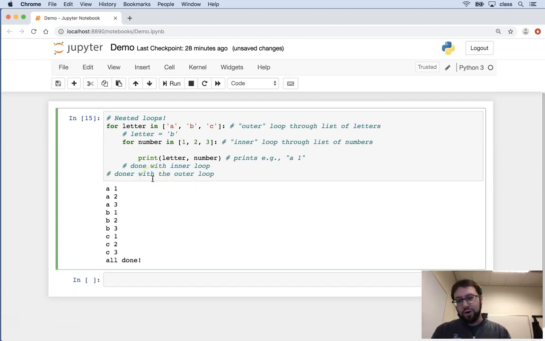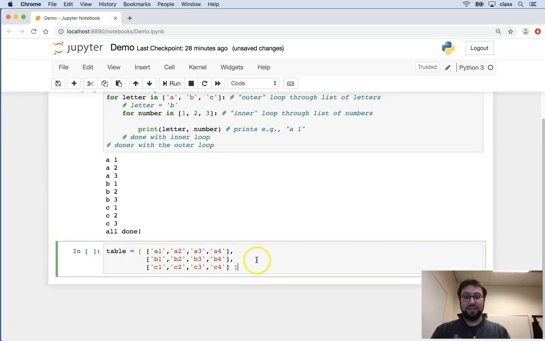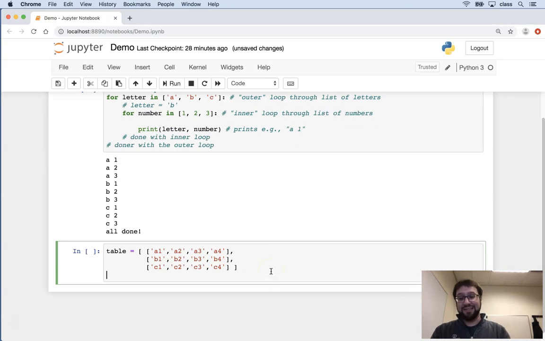Okay, but why am I going over these anyway? The reason we go over them is because nested loops get used for things like tables. When we have nested lists, so if I have a nested list, I'm going to end up wanting to use a nested loop.